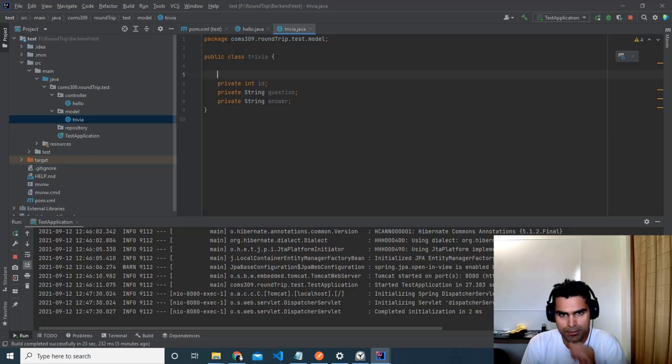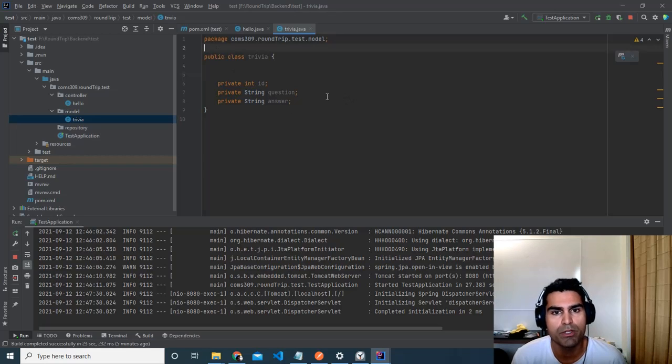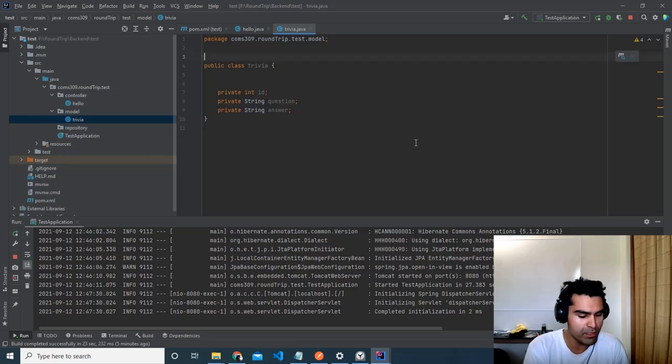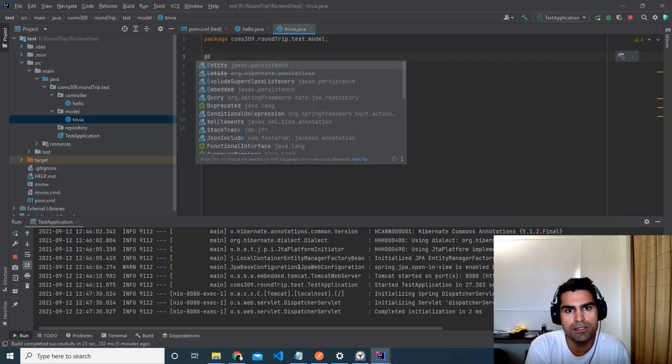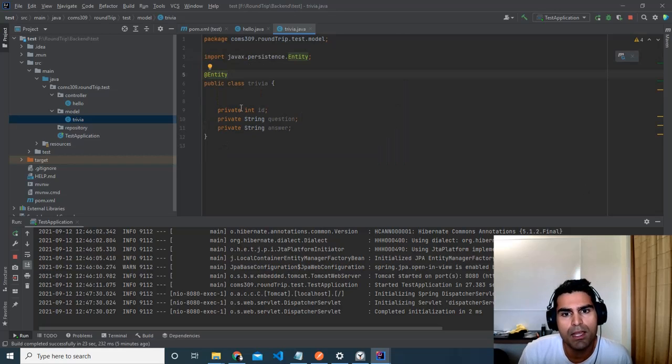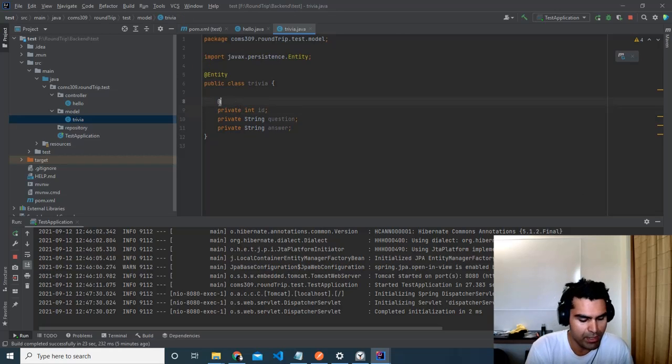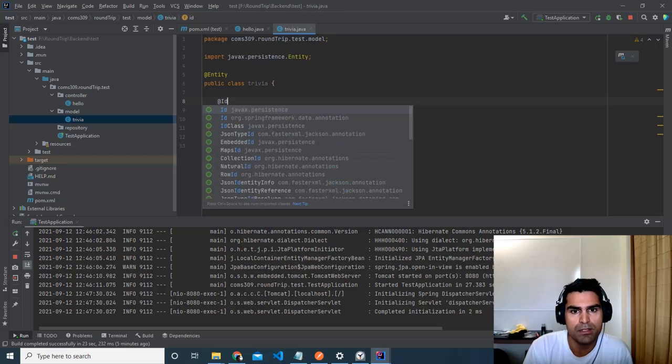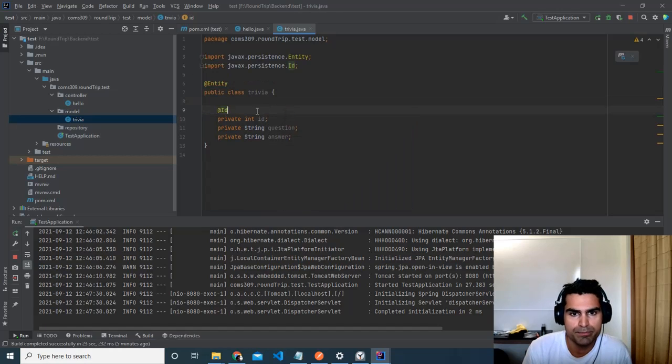And as with everything, you have to have annotations to tell the database what this is. So this is actually an entity. We call it a model, but entity is what the persistence library is using to identify this. And the ID has to be identified as ID as well. So tell the persistence library that this is an ID.